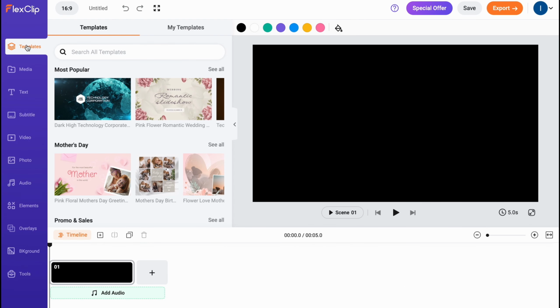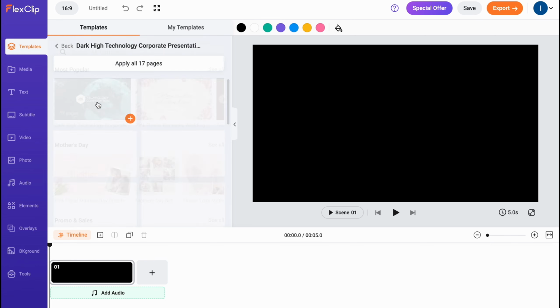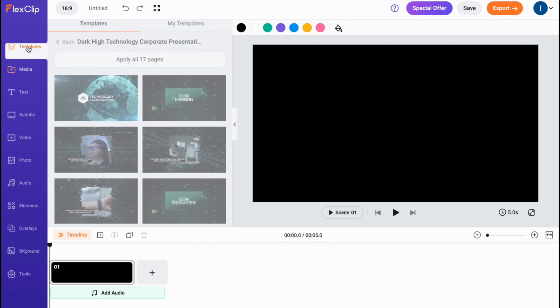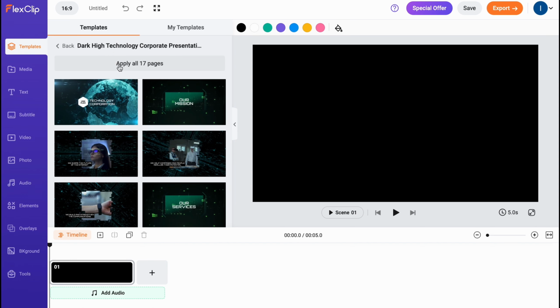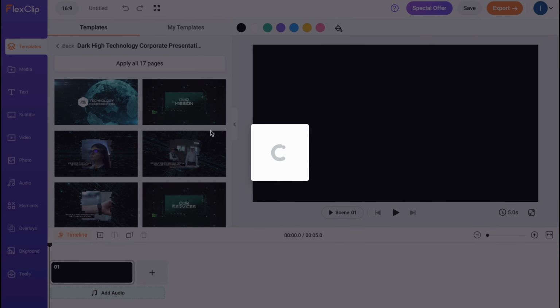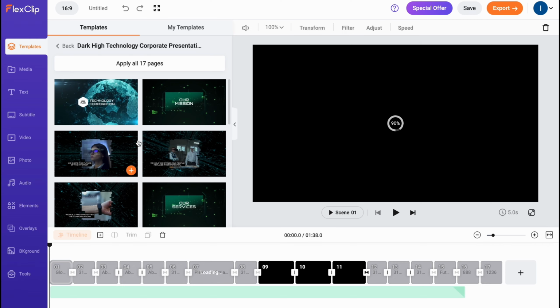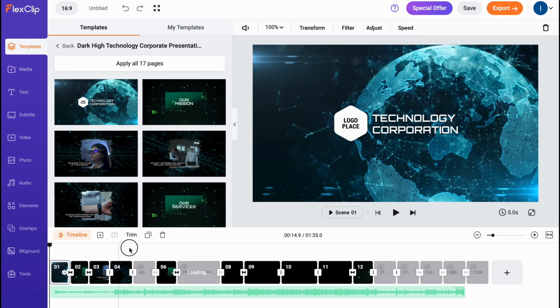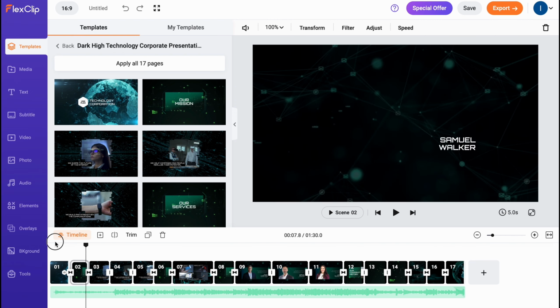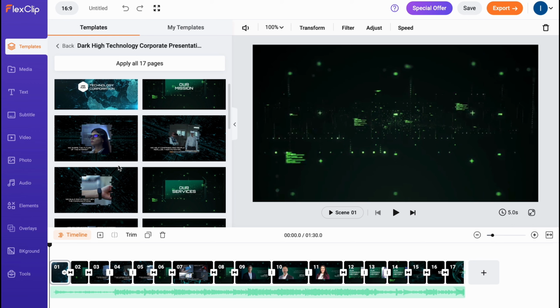Basically on the left side we have the templates area. We can easily use a template and customize it as we need, for example this one here. So let's click on apply all 17 pages and let's click on replace, and this template will be successfully added to our project. It may take a little time, and as you can see, now we have a ready project which contains 17 pages, which is pretty cool. And now we can simply customize every single element.